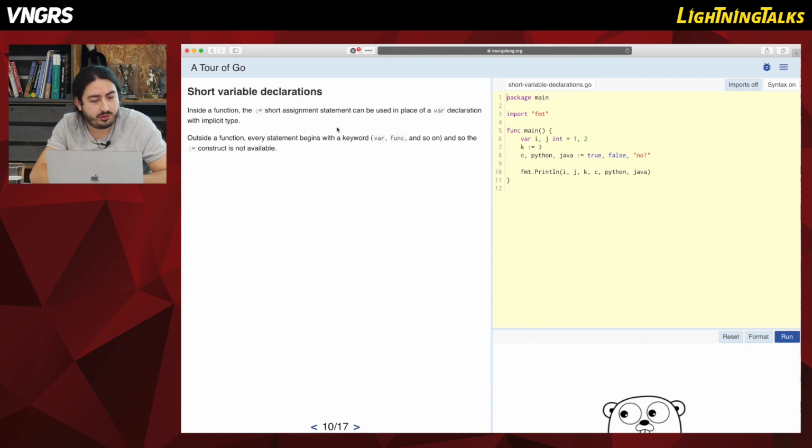And this is the short assignment syntax. Look at the K. You don't need to say var, and you don't need to say the type. Just assign, and you can use it. Most of the time you use that syntax.